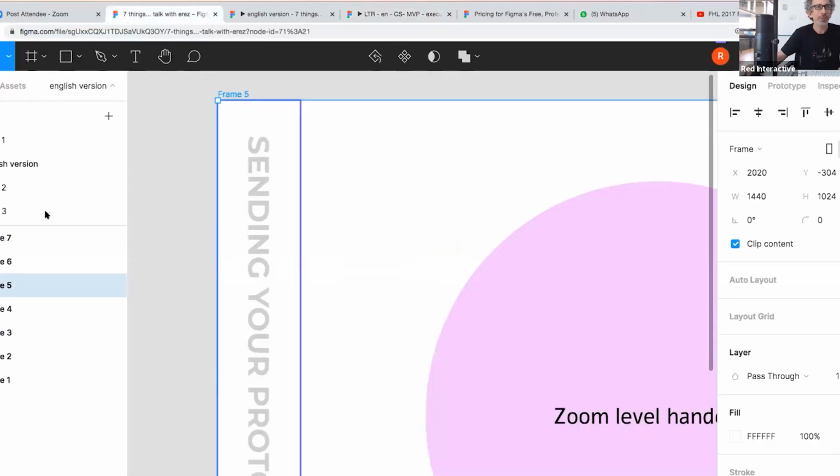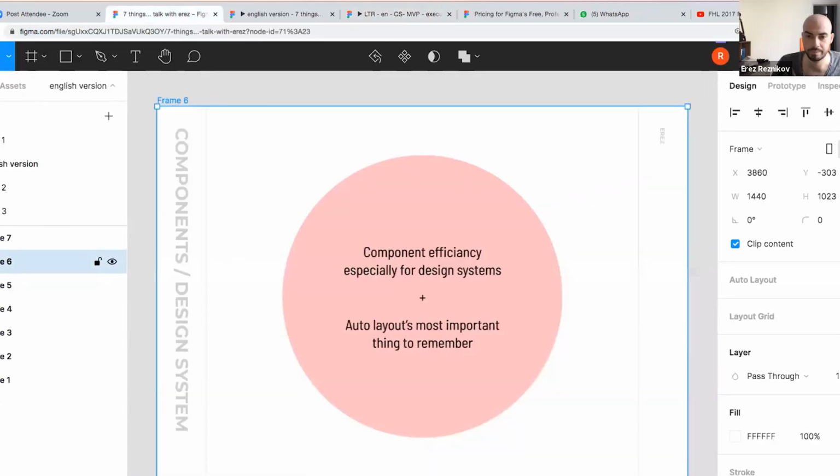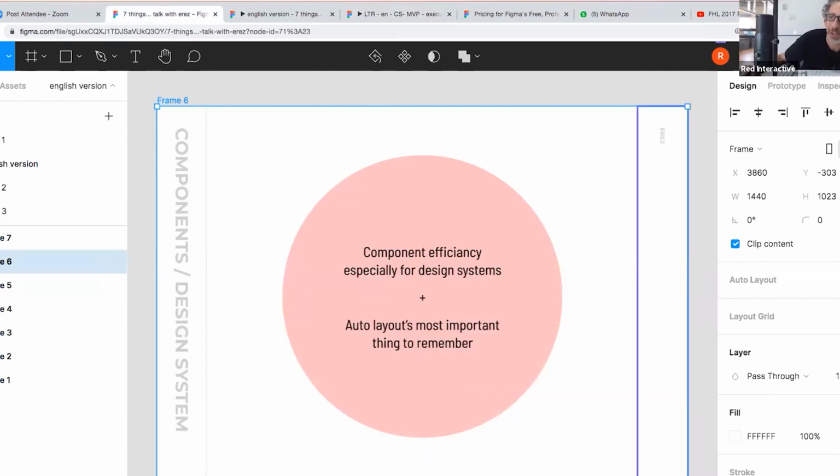Yup. So I'm done with the Zoom and we'll go back to number 6. I'm going to stop sharing and allow you to share, right? Sure.